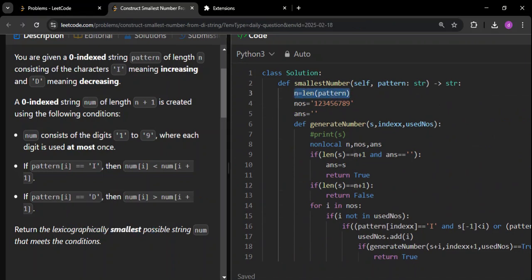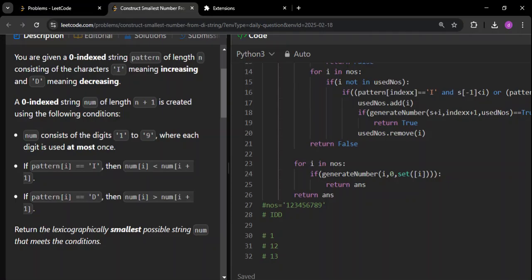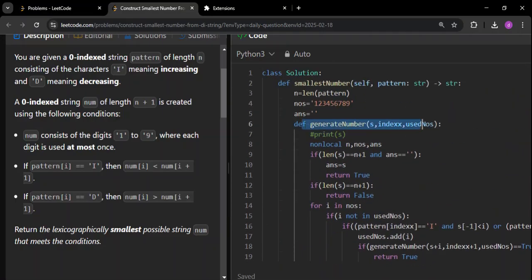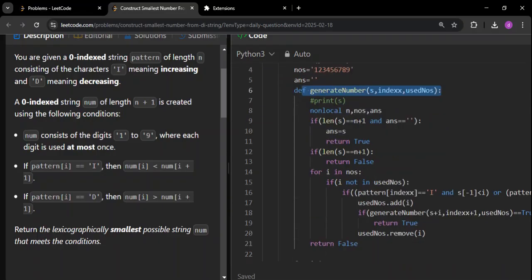I am capturing the length and I am declaring the numbers. Remember, here it is only 1 to 9, there is no 0 involved. This is my answer. Initially it is empty, and at last this is going to be the answer that we return. Now see here, we are declaring a recursive function. Quickly tell me, what is a recursive function? A recursive function is something that calls itself. If you see in this code, we are again calling the function itself. That is why it's called a recursive function.